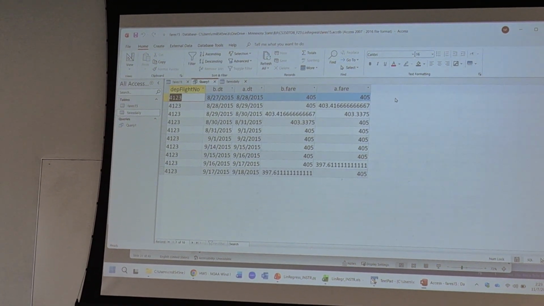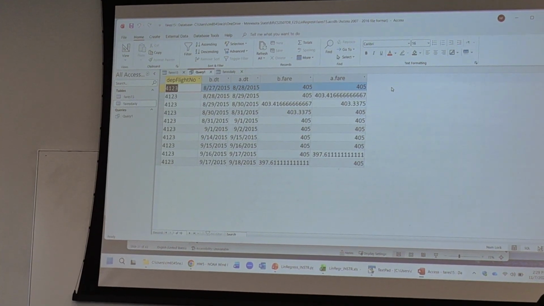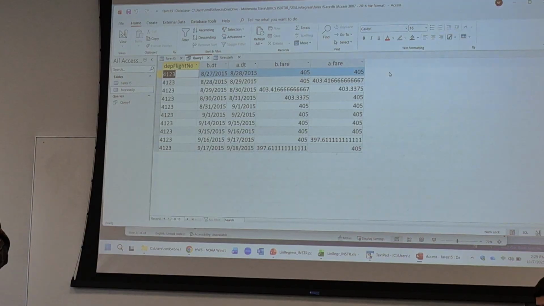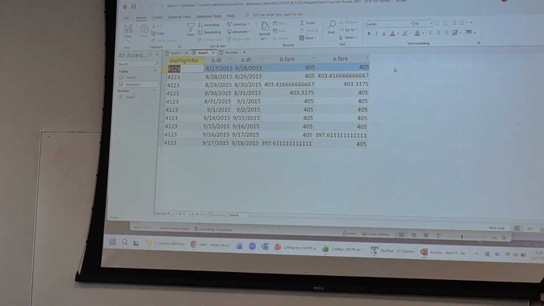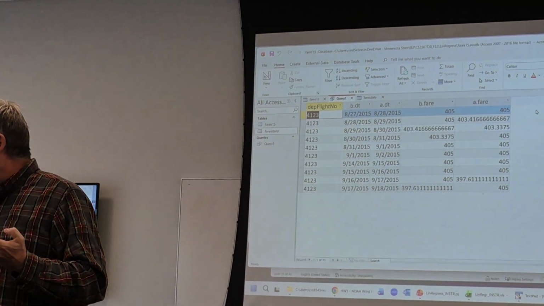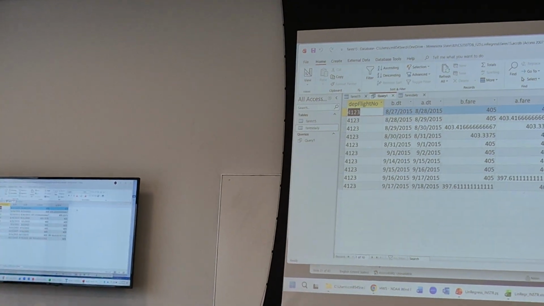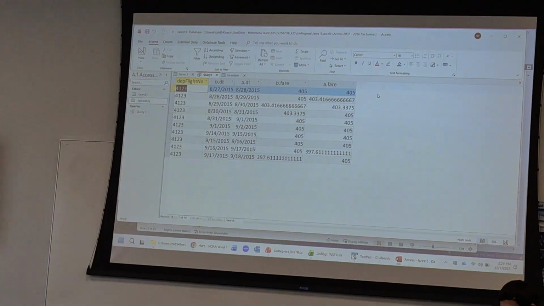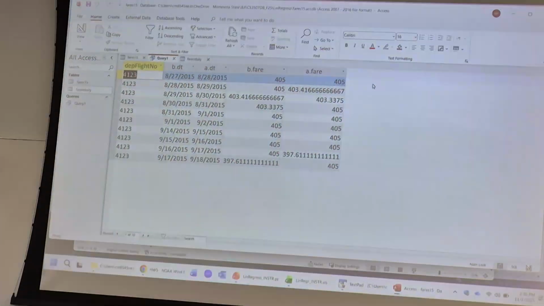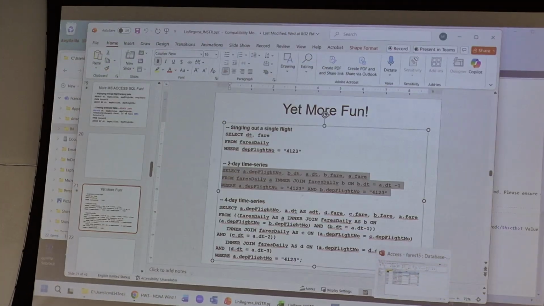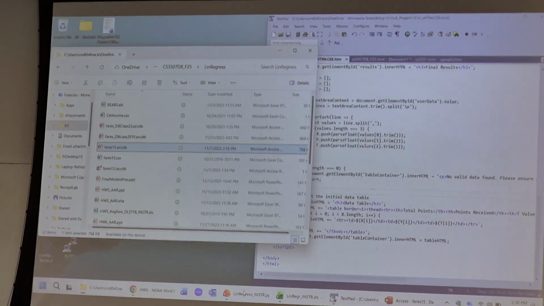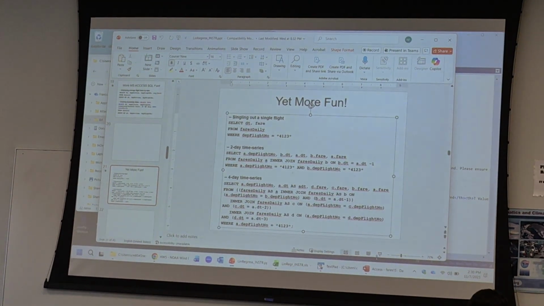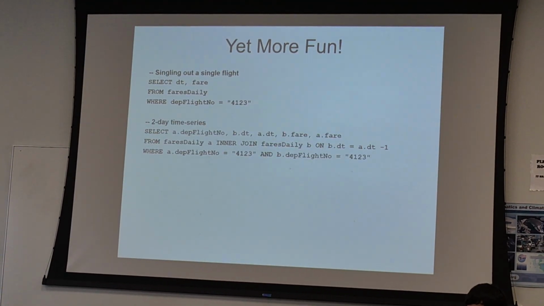Now that you've seen the code that creates this, could you create me some code that gives me 5 consecutive days of fares so I can see how fares vary over 5 days on average? You could at least recognize and interpret what such a query was doing, I'm hoping. So let me fulfill the promise of yet more fun, because here it comes.